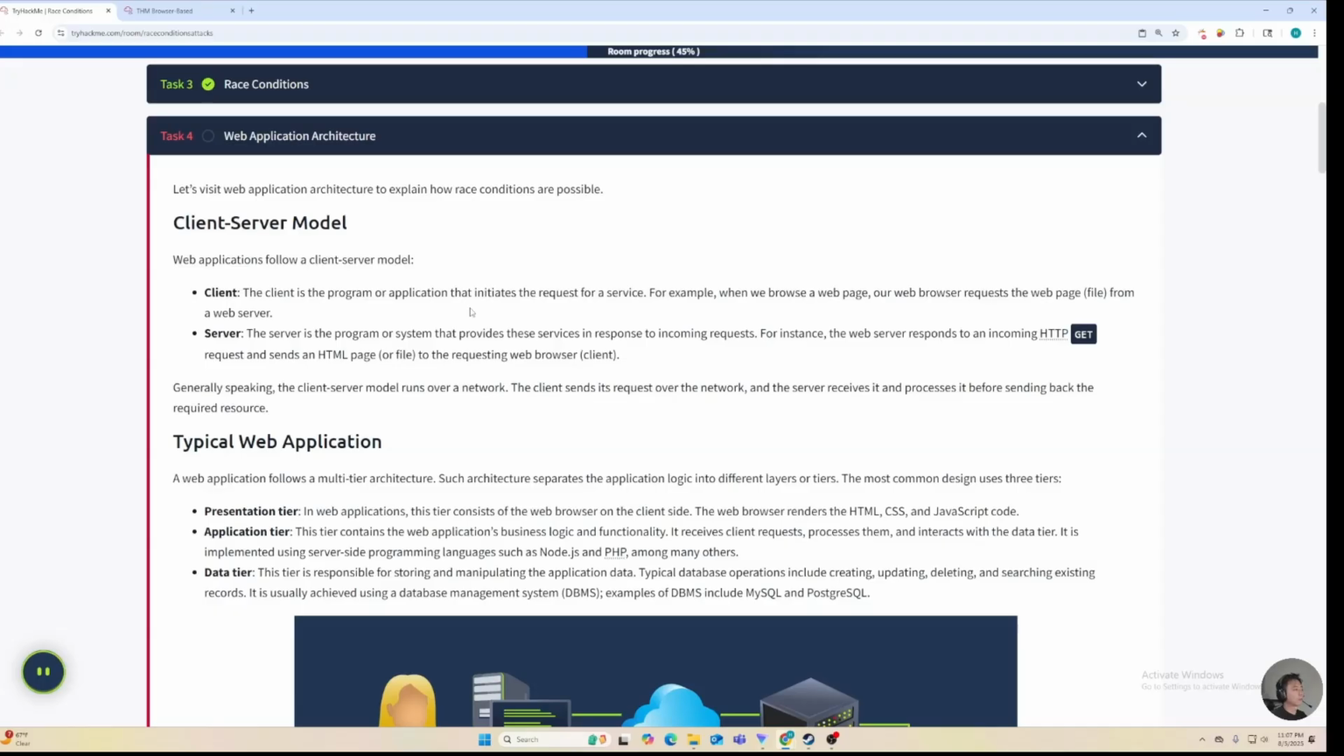Typical application. A web application follows a multi-tier architecture. Such architecture separates the application logic into different layers and tiers. The most common design uses 3 tiers. Presentation tier. In web applications, this tier consists of the web browsers on the client side. The web browser renders the HTML, CSS, and JavaScript code.